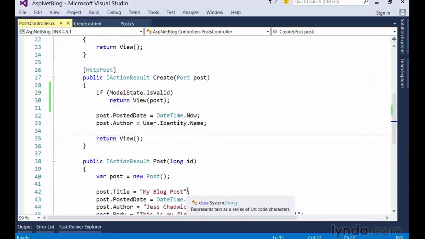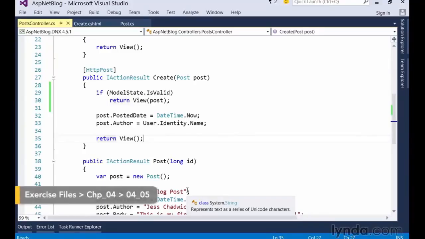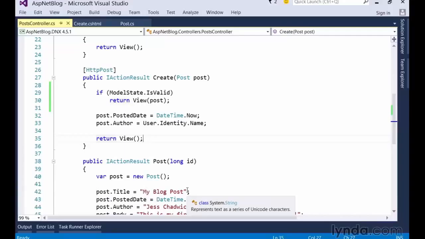In the previous video, I showed you how to post data from an HTML form to a controller action. In this video, I'll show you how to define a special class with the Entity Framework library that we'll use to save that data to a database.